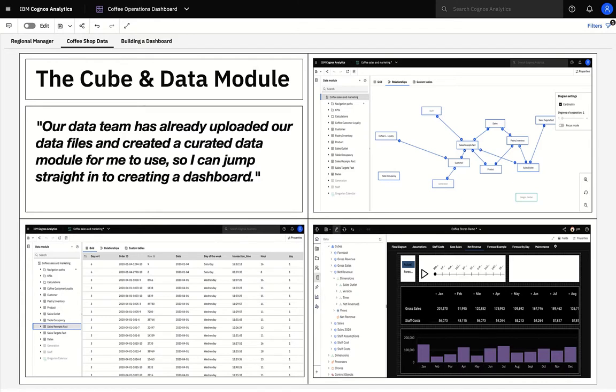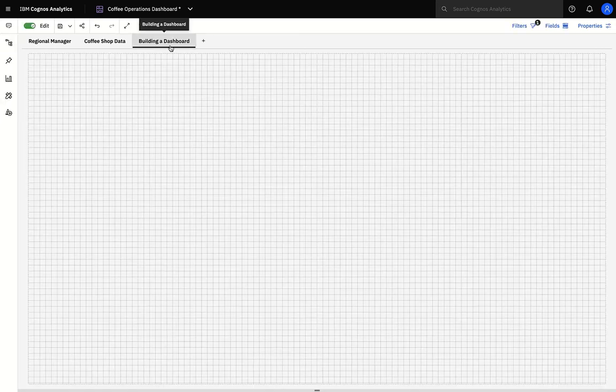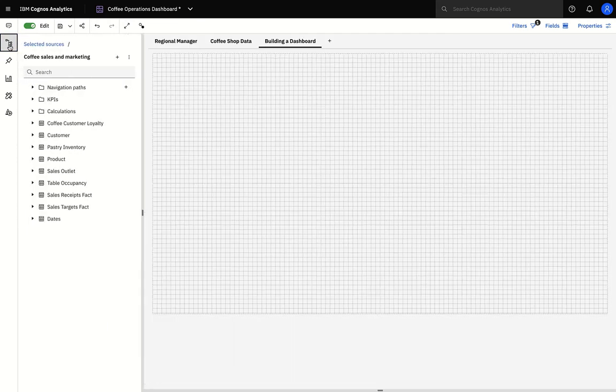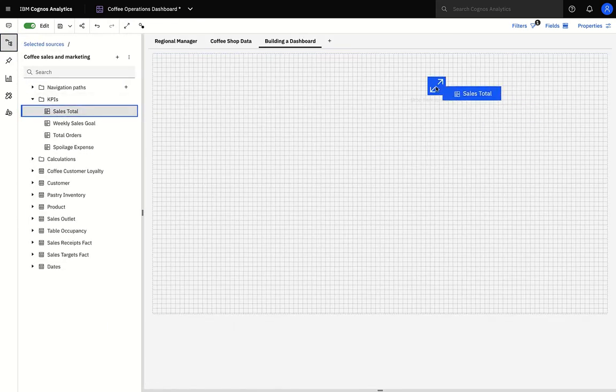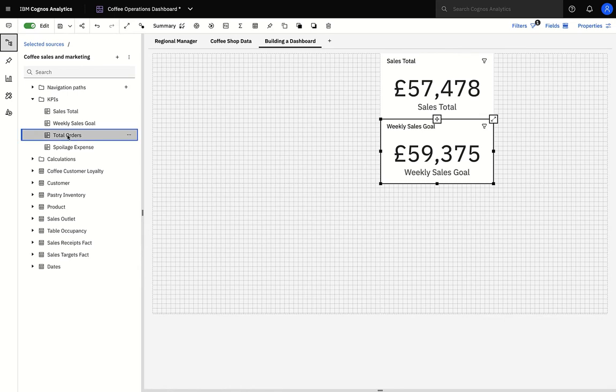Now with this data in place, I can jump straight into creating a dashboard and look for insights, and I'll start with my relational data. To start, I want to see how all our stores are doing overall by looking at some high-level metrics, and for this, I'm going to use our data module. I'd like to see how much we've sold in total this week, what was our goal, and how many orders we've done in total.